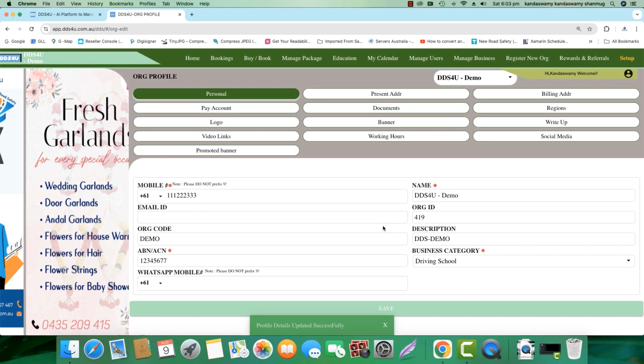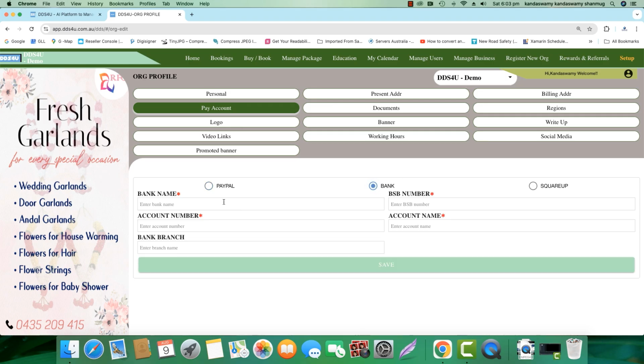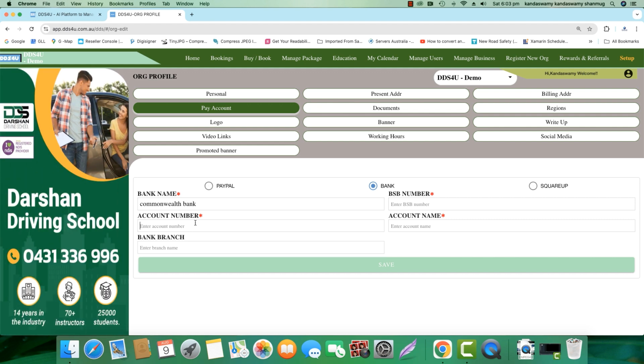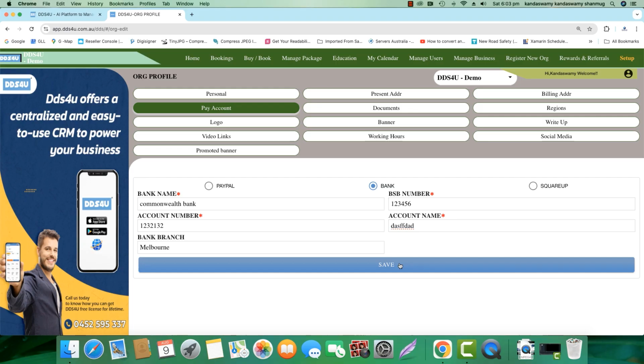Every time you have to save each and every section. And bank details, you can give the bank name, account number, branch, BSB number and account name. I'm giving bank account number 5, branch Melbourne, BSB number, and account name, some name I have given, and I am saving it.